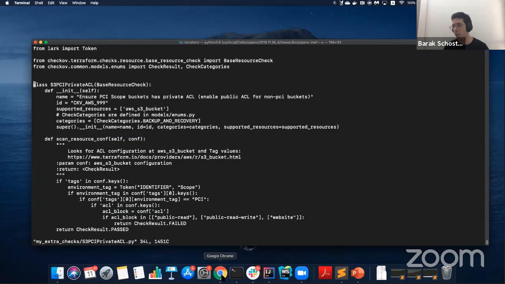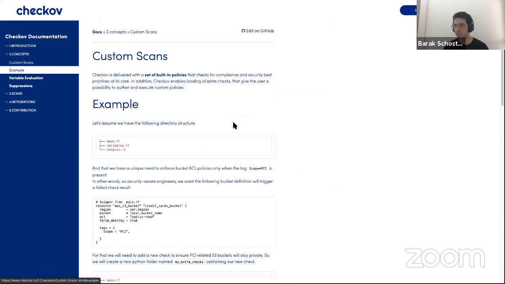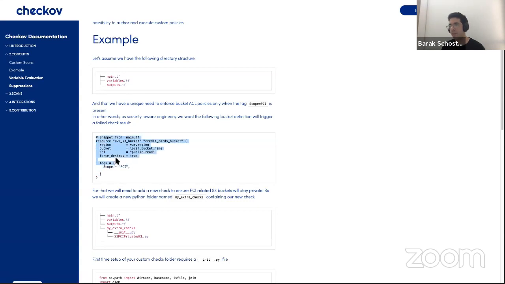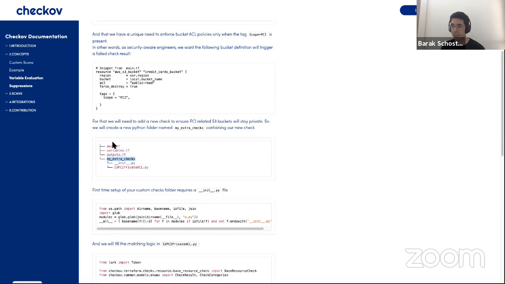Let's take a look on a more colorful interface. So how would you write a custom scan? Let's say that we have this Terraform block that has the tag PCI. What I would like to do is to enforce that every PCI related bucket would never be able to have public read, but every other bucket can have a public read. How can I write a rule like that? I need to create an extra checks directory right next to my Terraform code, and create an init file that loads this check with some Python magic. You can just copy paste it always.